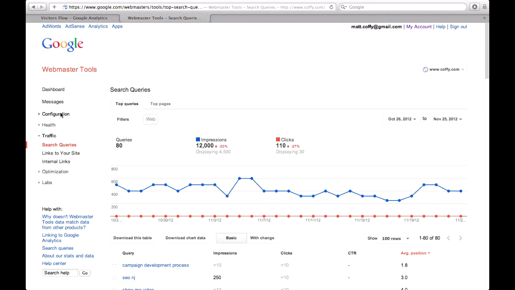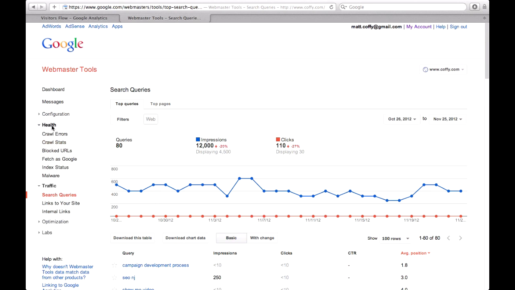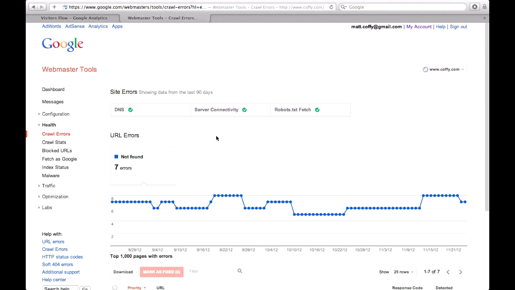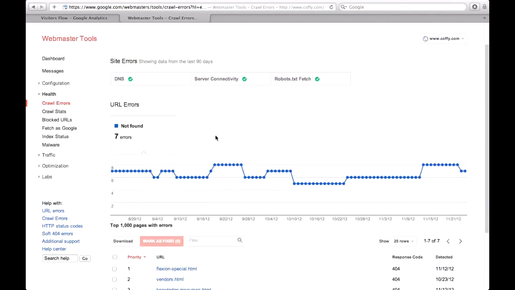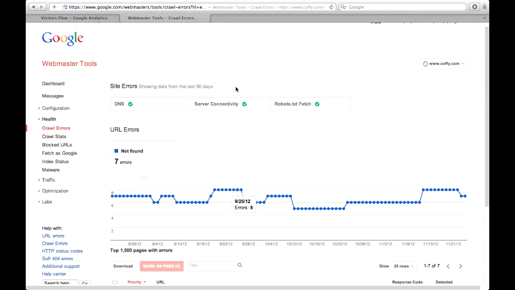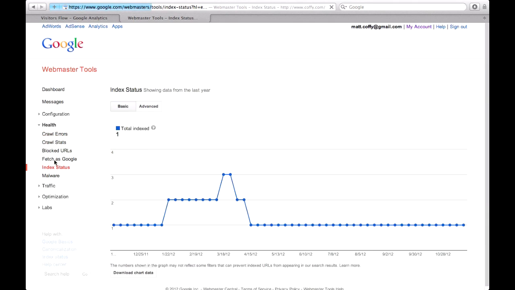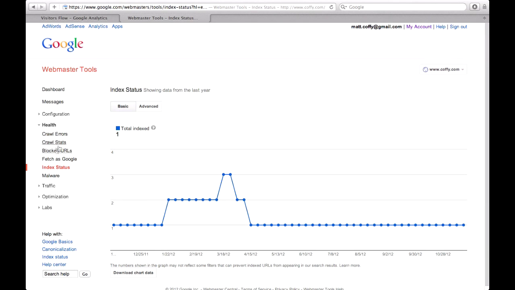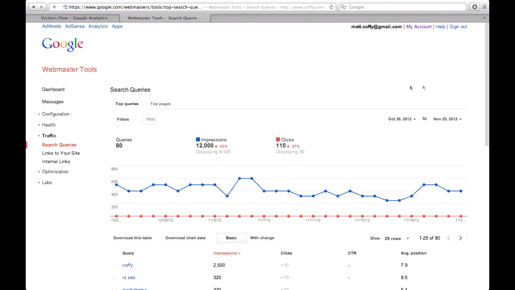Webmaster Tools, other than that, is really good for just checking the health of your site as well. Looking at if you have some errors on your pages, which we have a couple of minor old web pages that we need to get rid of. Looking at your index status, which is how you get ranked by Google, and then your traffic. And I think the key here again is your search queries, which we just went through.